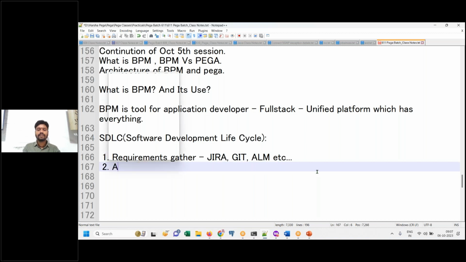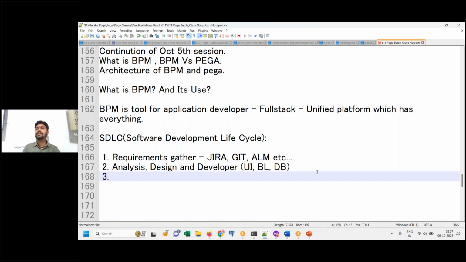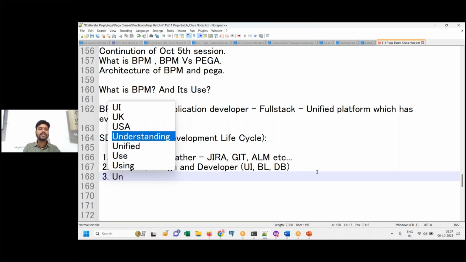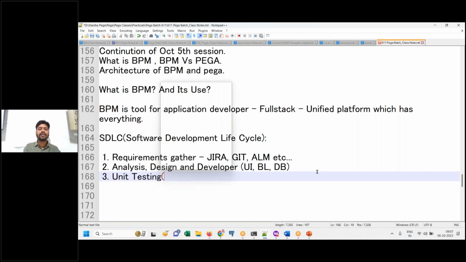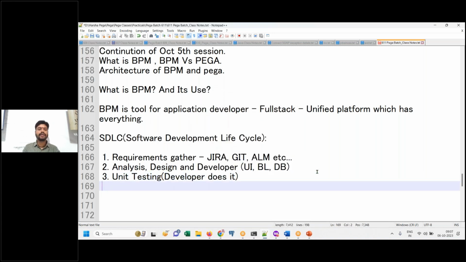Requirements analysis, design and development. Analysis is here. And other than that, UI, business logic, DB, all that development related, you will develop everything. Third one, what is the third one? Unit testing will be done by whom? Developer does it. The developer is going to do it.